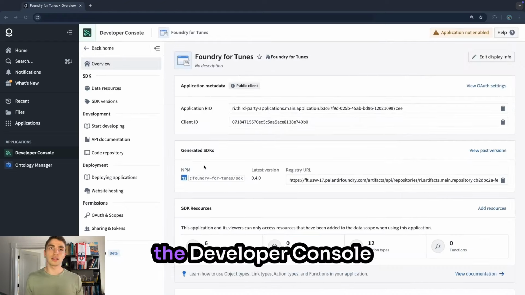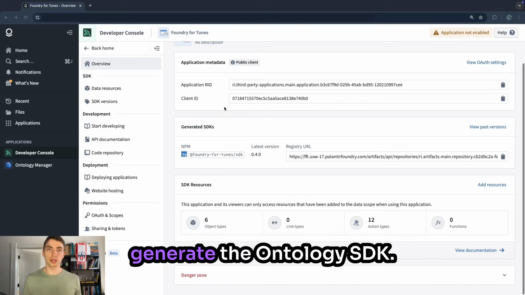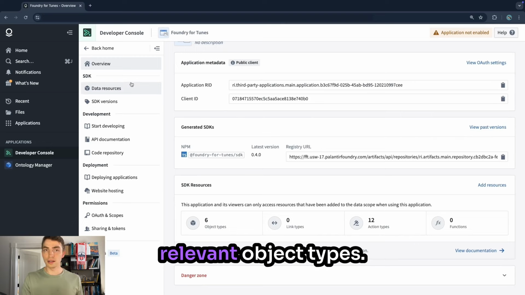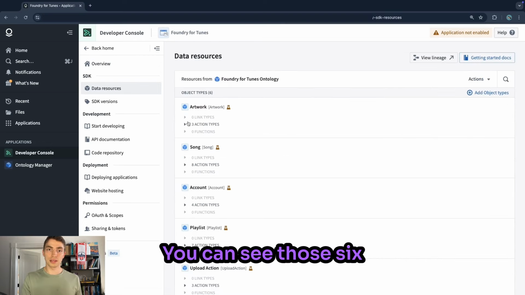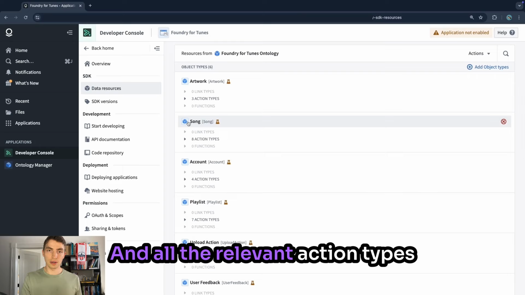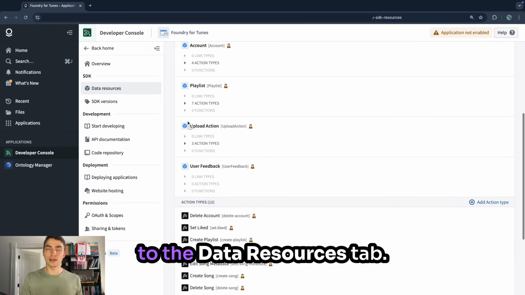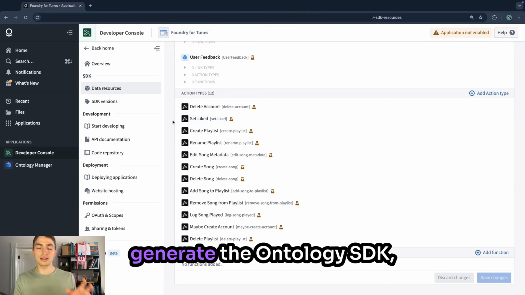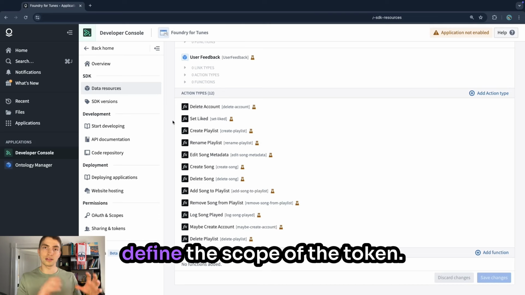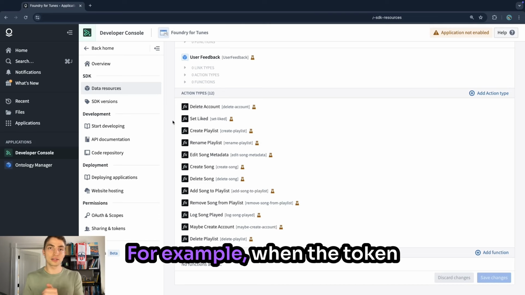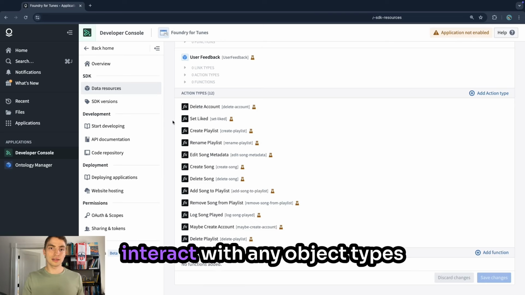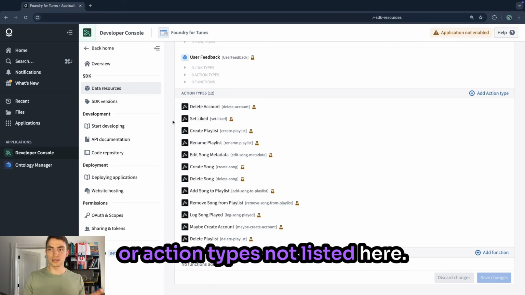Next, I wanted to show the developer console application which I use to generate the Ontology SDK. To do this, I added all the relevant object types. You can see those 6 object types here, and all the relevant action types to the data resources tab. This is what's used to actually generate the Ontology SDK. It's what's used to actually define the scope of the token. For example, when the token gets generated in my OSDK React application, it cannot interact with any object types or action types not listed here.